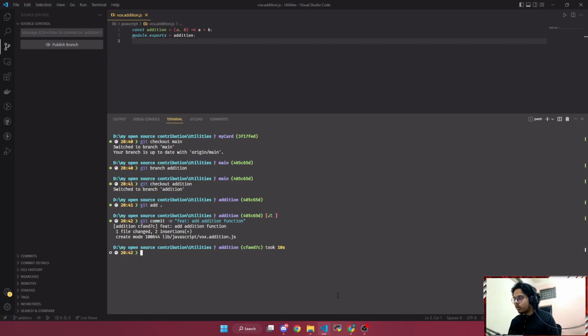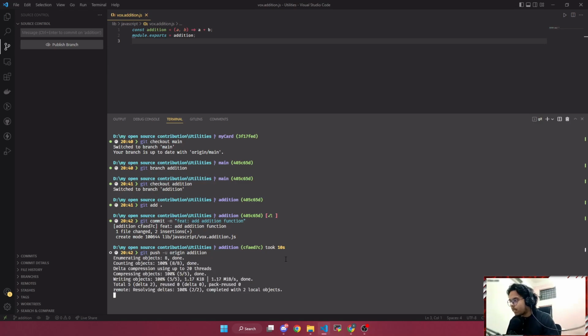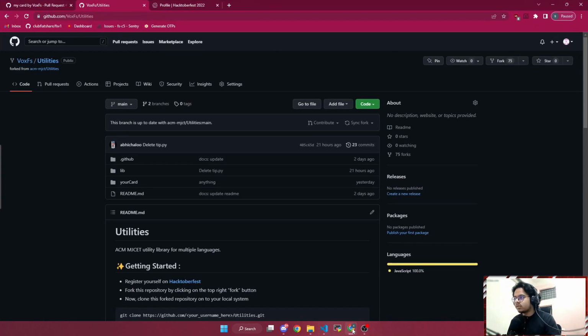Now since this is a new branch, I need to push using -u, which is the upstream flag, git push -u origin addition. I'm just pushing my new changes to the addition branch, and also I'm publishing the branch. This command will publish the branch and push the changes along with it. Enter. And this is the second pull request.